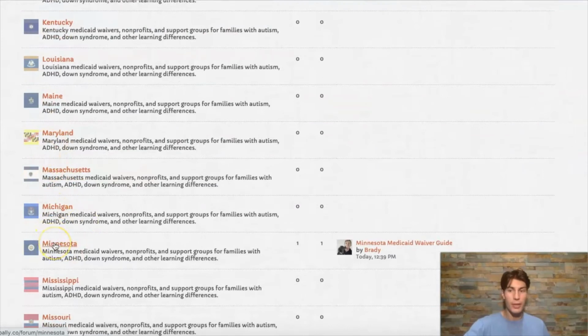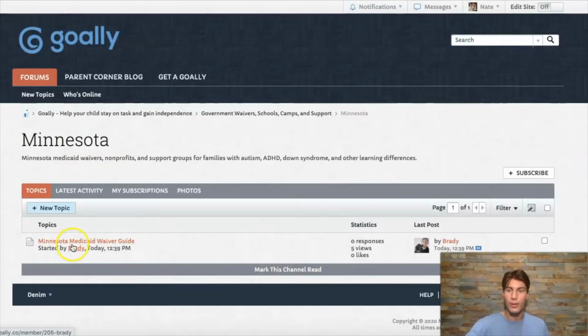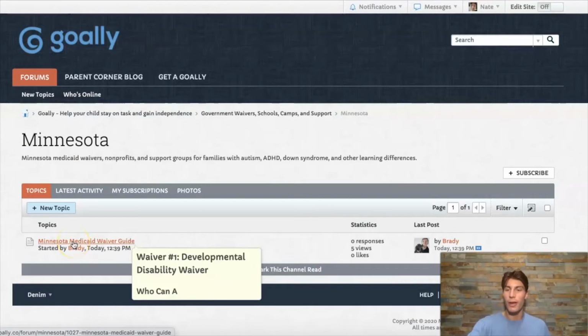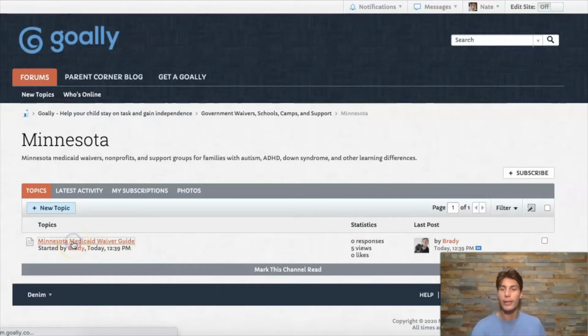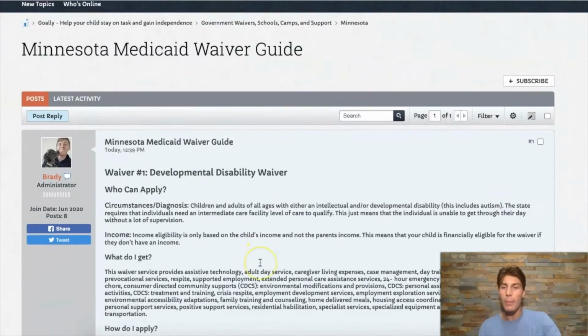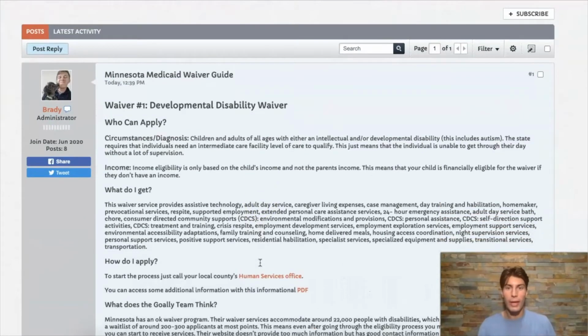there it is, Minnesota. So once you click on Minnesota, you're going to click on the Minnesota Medicaid waiver guide. And the post at the top will be our guide that you can refer back to anytime you want and we'll be talking about today. So for Minnesota, we're going to be focusing on one waiver, the developmental disability waiver. Let's get right into the analysis.